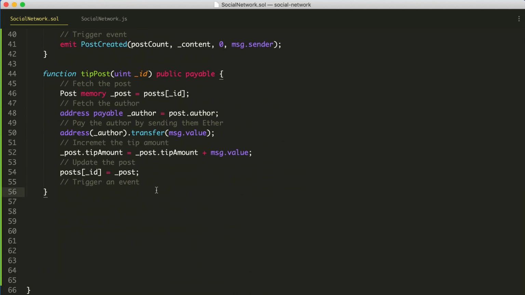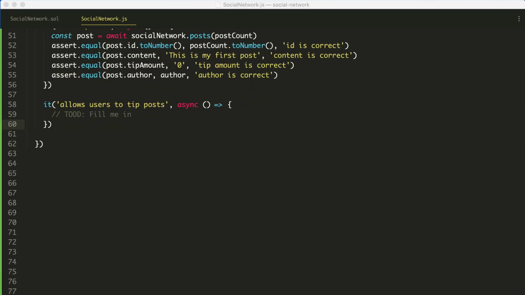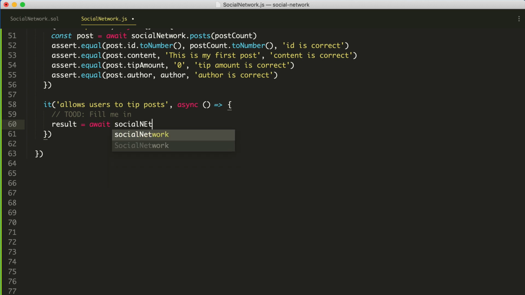All right, so let's save that and go back to our tests. Let's write a test to see if this works. And I want to go ahead and call the tip function and basically tell it how it works. So I'll say result equals await socialNetwork.tipPost, and then I'll pass in the latest one. So we'll say postCount.